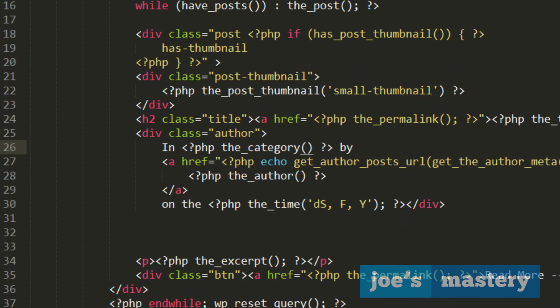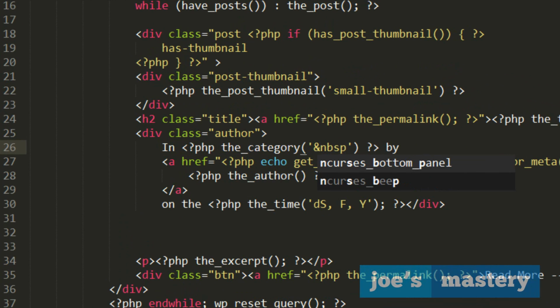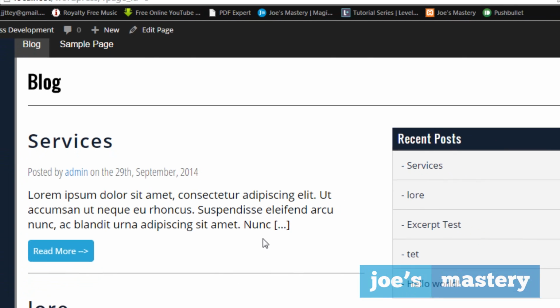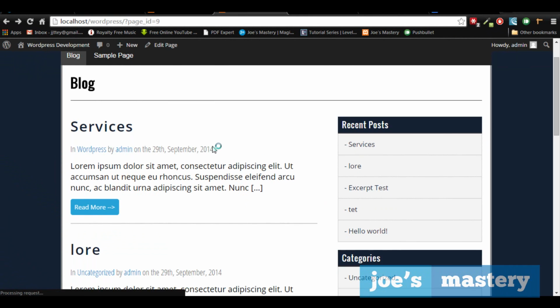And the parameters are basically before and after. In this case, I'm going to use some spaces, like so. And if we refresh the page, there you can see it's in WordPress by admin on the 29th of September 2014.